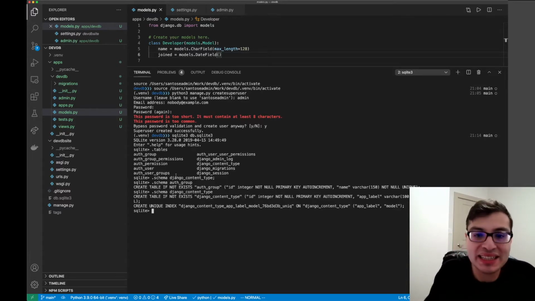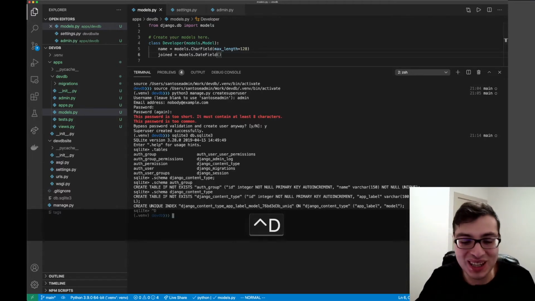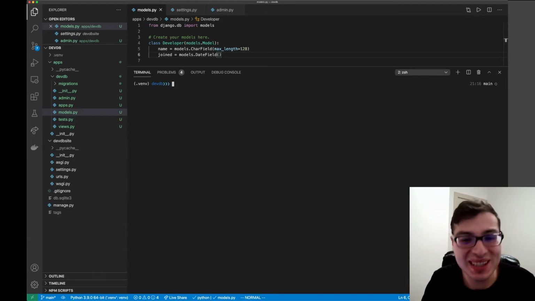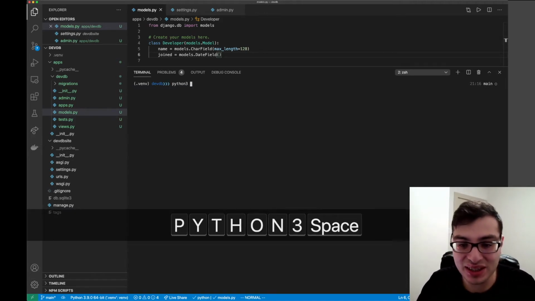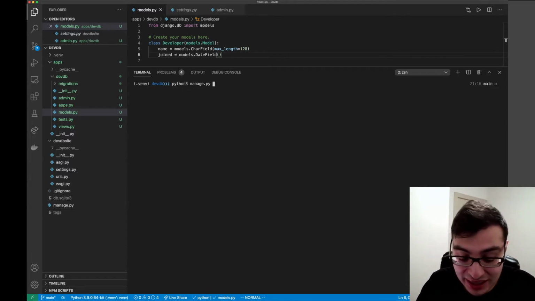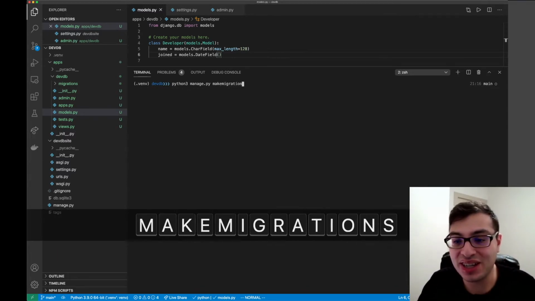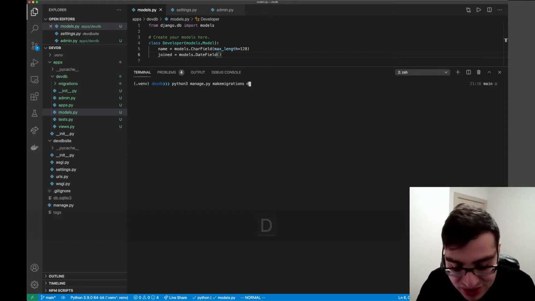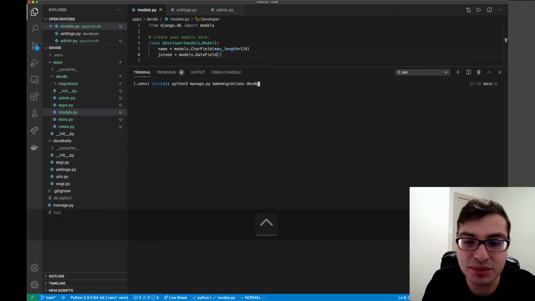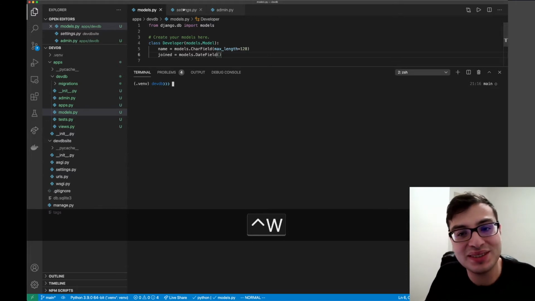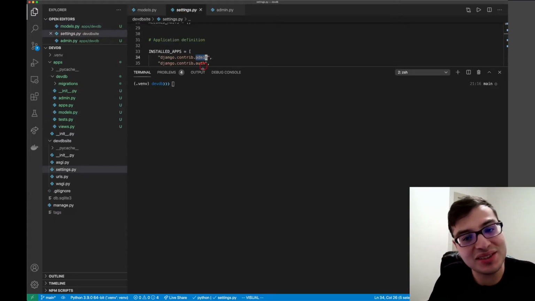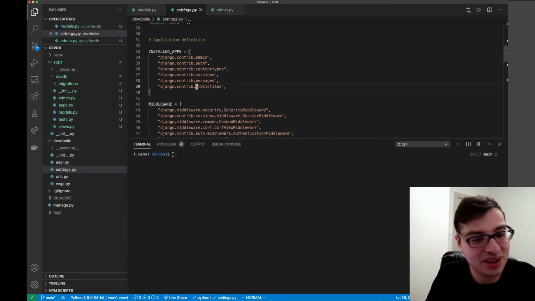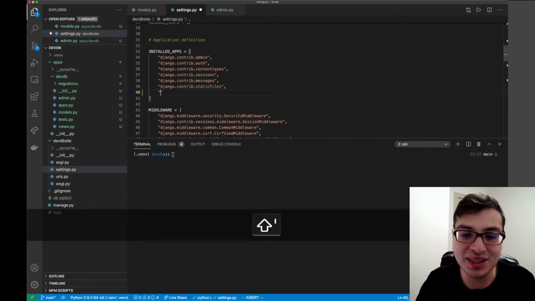Where is my table? Where is my developer table? Well, in order to get that developer table, what we're gonna do is say python manage.py makemigrations, okay? And then optionally you'll do devdb. Wait, hold on. Have I installed devdb? I may not have installed devdb. Let's do that right now.